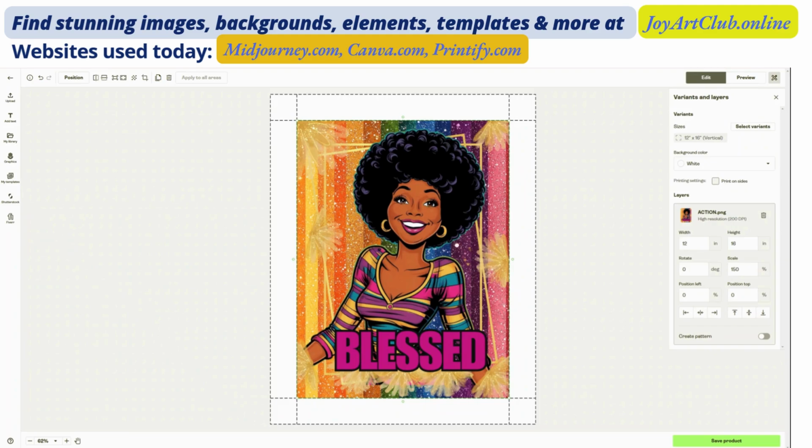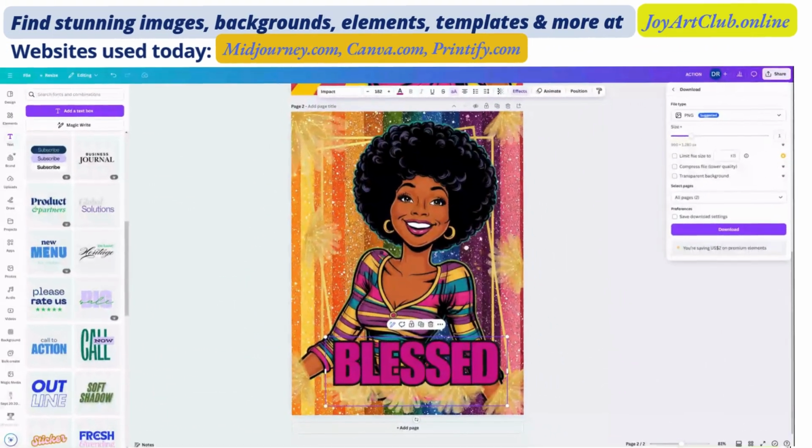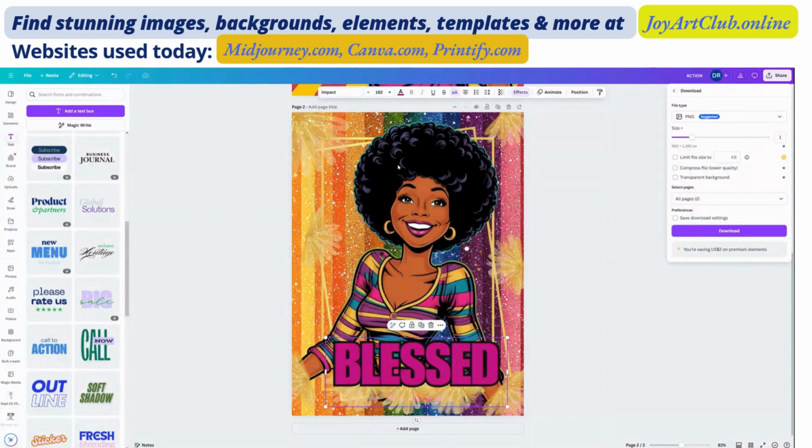So let's go back over to Canva for a moment. All right, my creators, we're back over on Canva. So I'm in the download tab here and we want to change this size. Last time I think we did it at 2. This time we're going to do it at 3. So we're going to change this. We don't want all pages. We just want page 2. It is a PNG and it is not a transparent background.